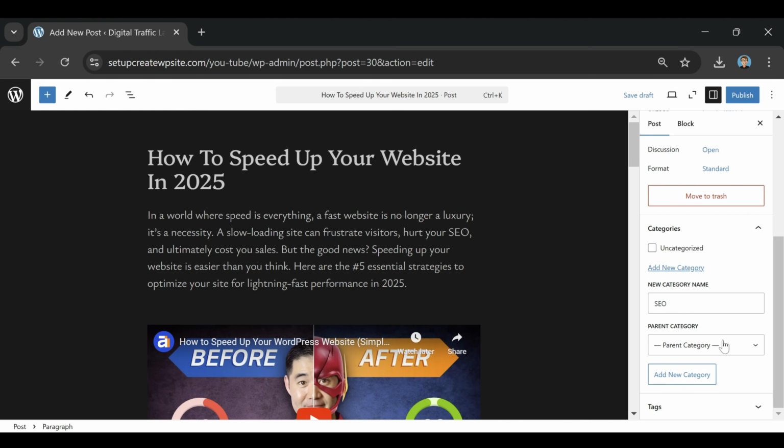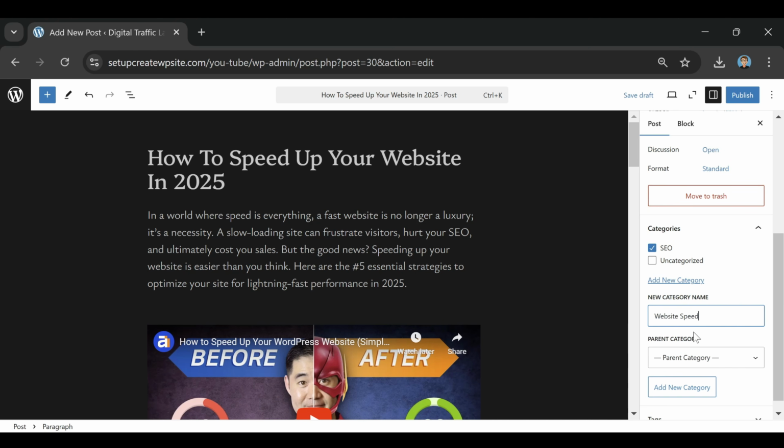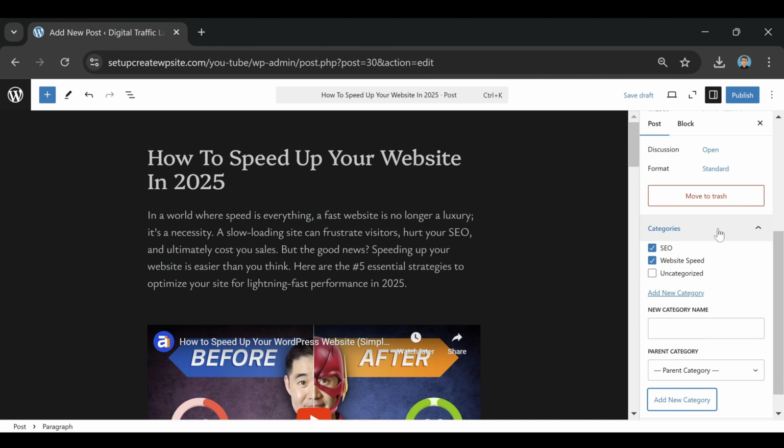You could go ahead and add that right there. But first I'm going to click on add new category. So I'm going to go and add that category. And if we go to parent category, say you wanted to have SEO be the parent category for that, you would just select it and then click on add new category. But you can just keep doing this for however many categories that you want.